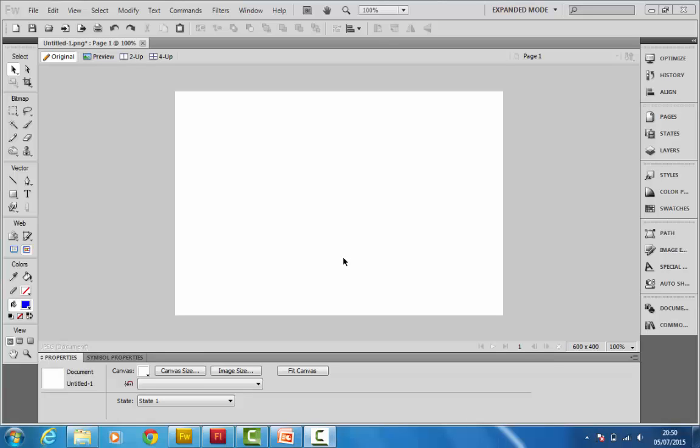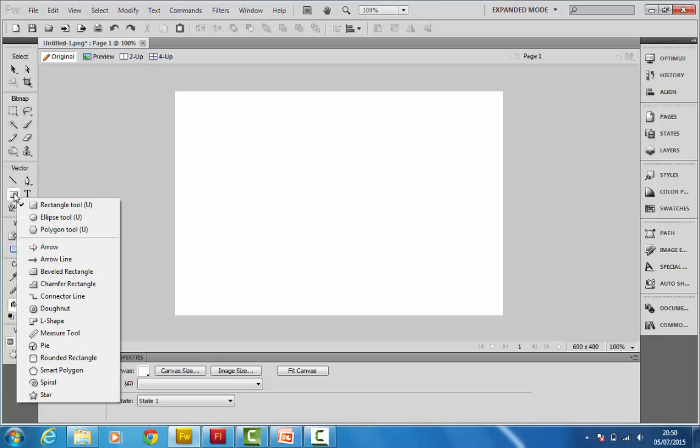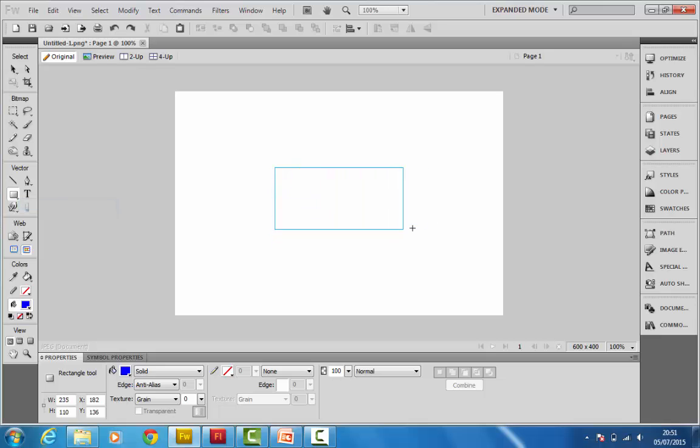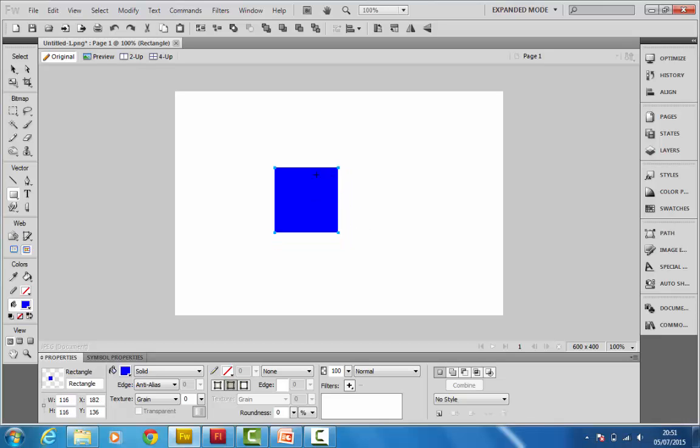Just going through some of the vector tools available to you. Underneath this object here, underneath vector, we've got rectangle, ellipse and polygon. You probably won't use many of the others, although there's a star down the bottom which is sometimes useful later on. But the rectangle tool, I'm going to use that, and I'm going to make a rectangle as you'd expect. By using the shift key, we'll keep it as a perfect square should you want a perfect square.